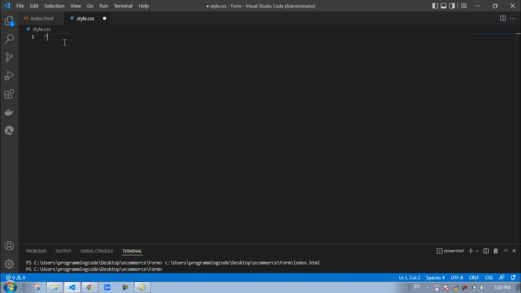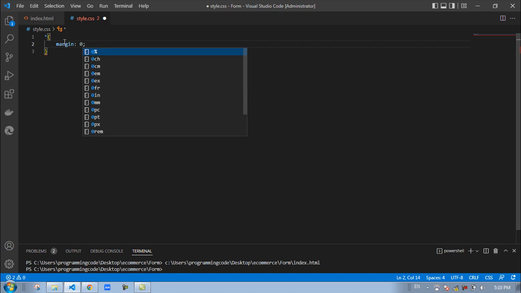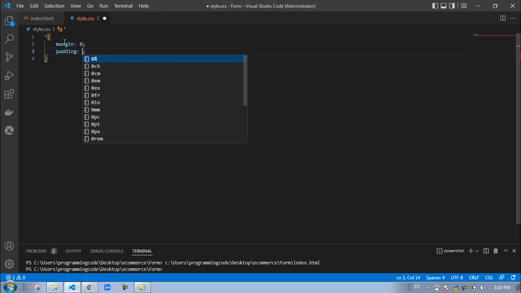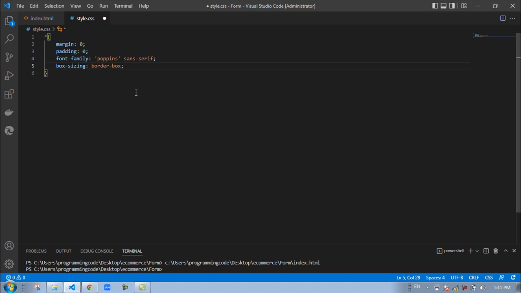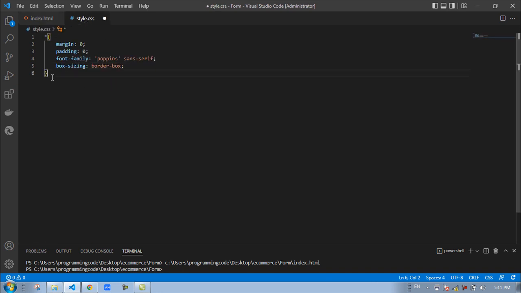Inside it we can put the star selector. Inside it we have got margin is 0, and we can write padding is 0 like this. Then we should come back to the HTML file, copy this class, and paste it inside here.